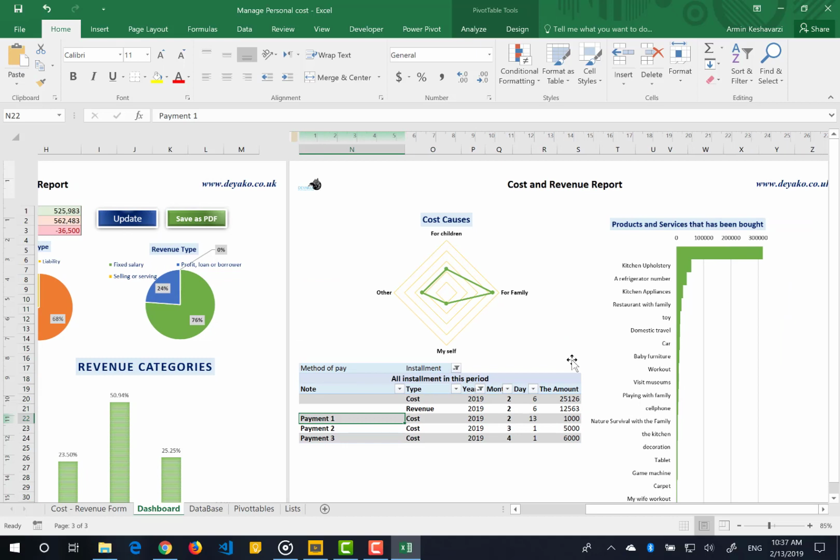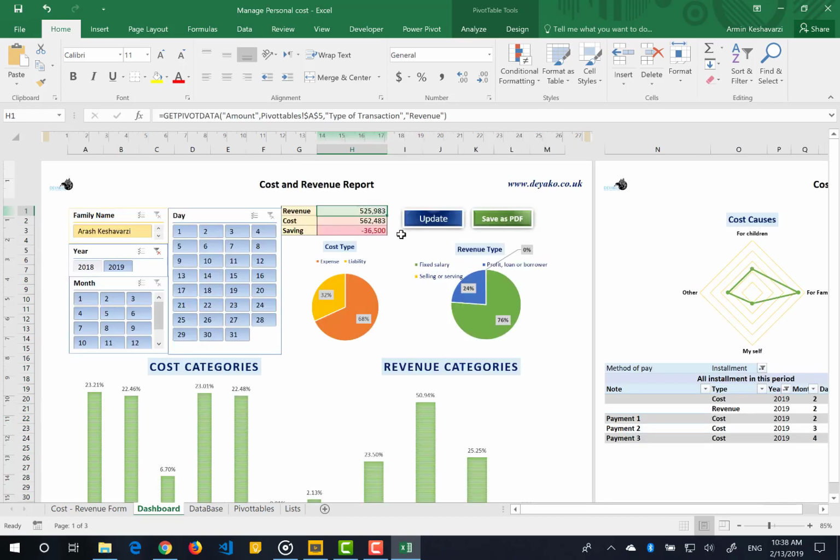So here in the next sheet, you can see the cost causes. For example, most of the costs are for my family, some of them are for my children, and the least of them for myself. And these are the product names, and these are the installments I had in each period. So this is how it works. These are the summation of all revenue and cost in each period in 2019.